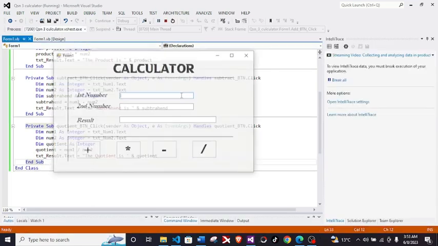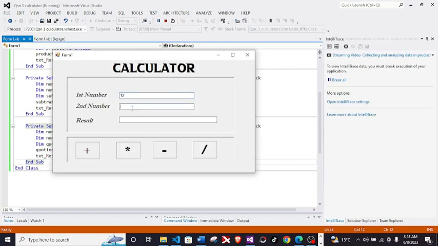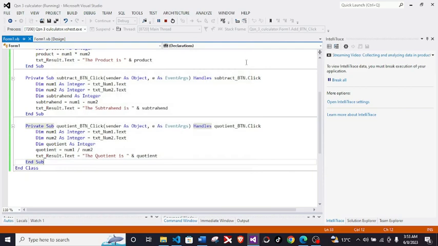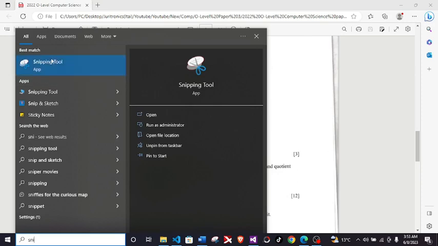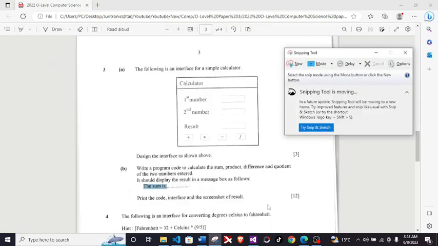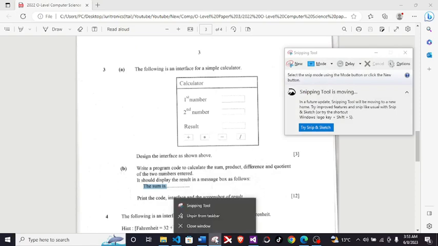Let's see if our program is working fine. So if I have 12 and 2, addition of that, oh, there's actually something. Okay, the multiplication product is 24, the subtraction is 10, the division quotient is 6. So our program is working fine. So you could now take the screenshot using the snipping tool. So another trick here is for you to pin that. So let's say you type snipping tool. After you have opened the snipping tool, you can just come here and right click and you find the pin part. I've already pinned mine, so that is why it is saying unpin from the taskbar.